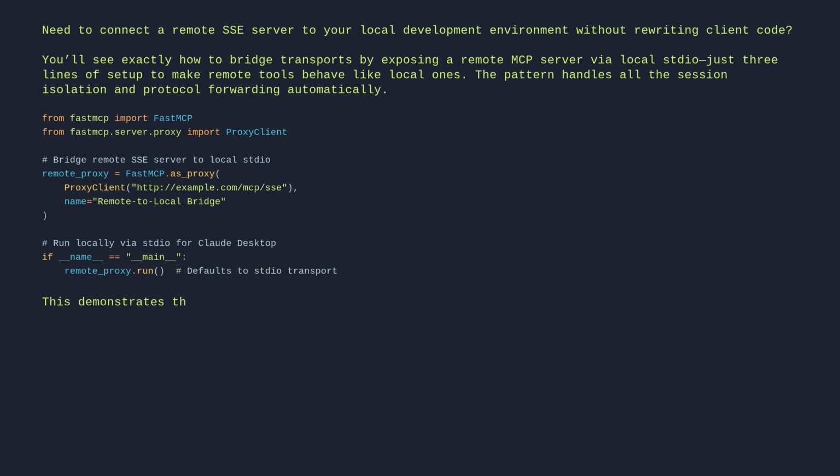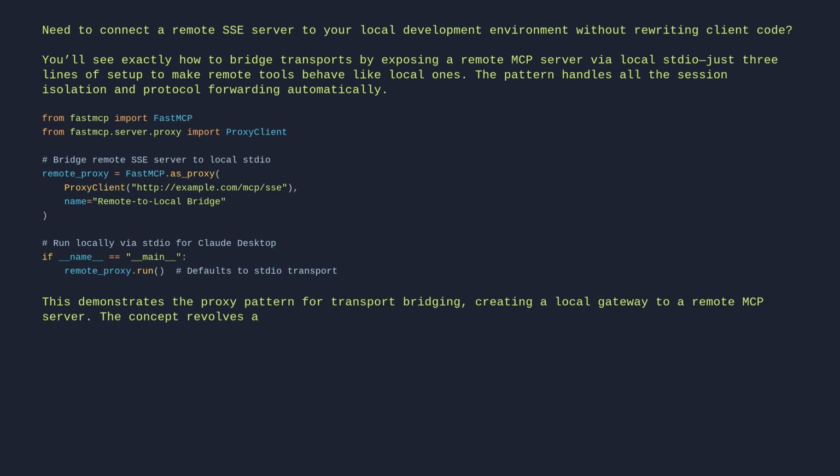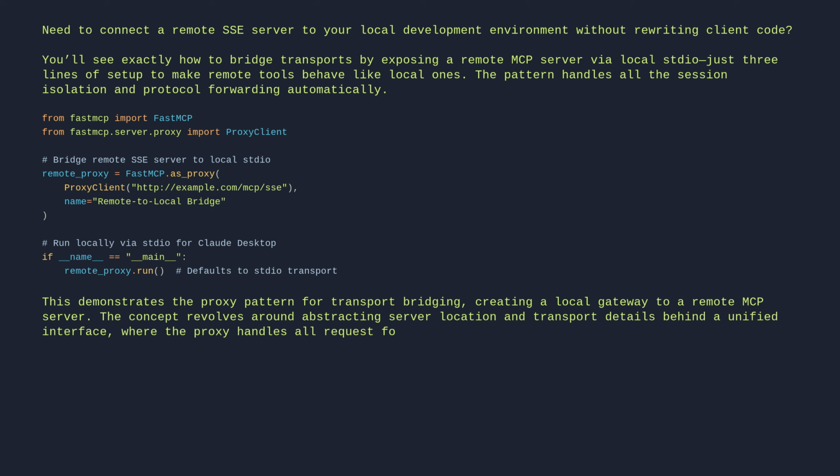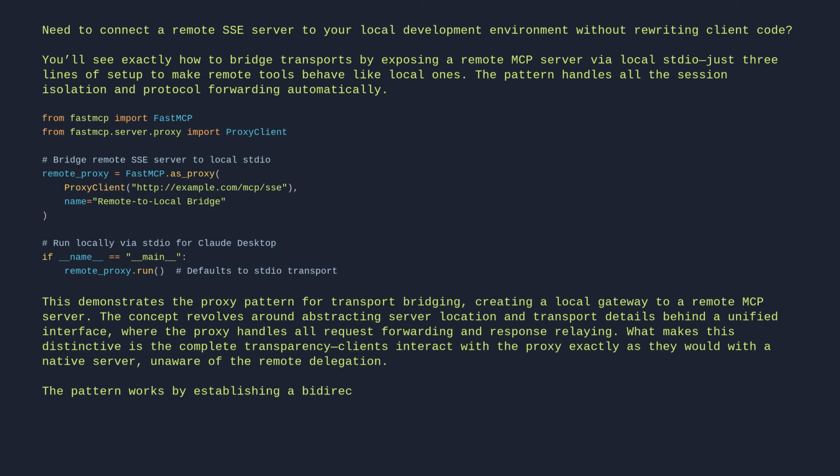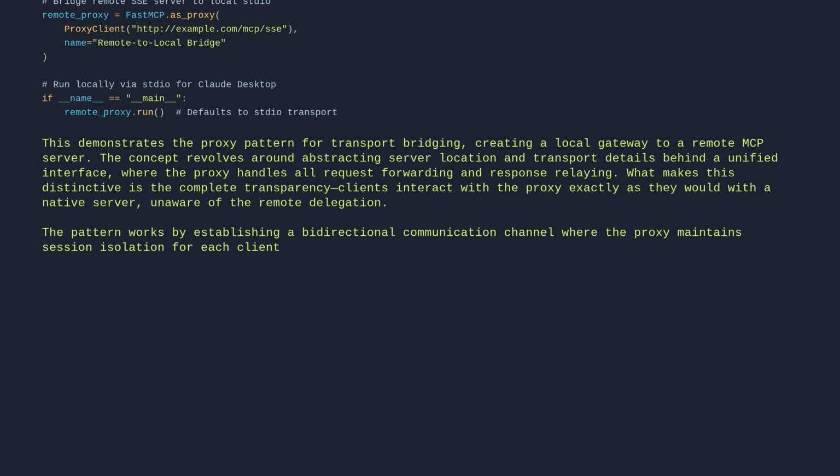This demonstrates the proxy pattern for transport bridging, creating a local gateway to a remote MCP server. The concept revolves around abstracting server location and transport details behind a unified interface, where the proxy handles all request forwarding and response relaying. What makes this distinctive is the complete transparency. Clients interact with the proxy exactly as they would with a native server, unaware of the remote delegation. The pattern works by establishing a bidirectional communication channel where the proxy maintains session isolation for each client request.